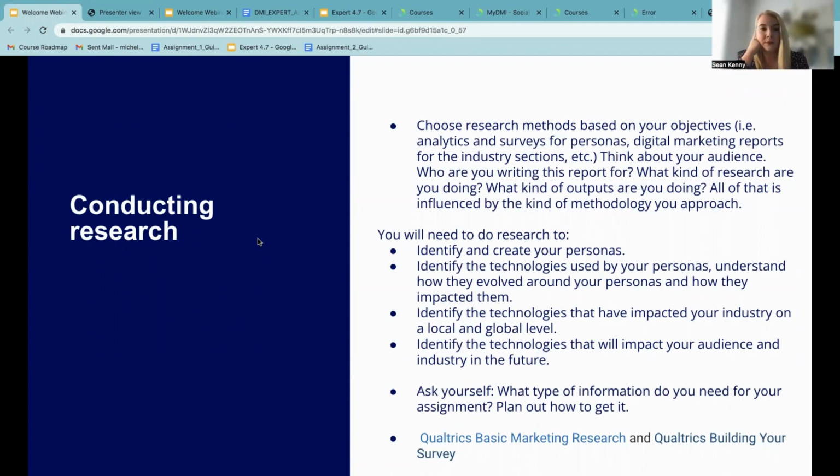So you will need to do research to allow you to identify and create your personas, which is part of your assignment. You will need to identify the technologies used by your personas and understand how they've evolved and how they have impacted your audience. How have they impacted the people who your business sells to or engages with? How have they impacted their behaviours, their ways of buying, their decision-making process, things like that.